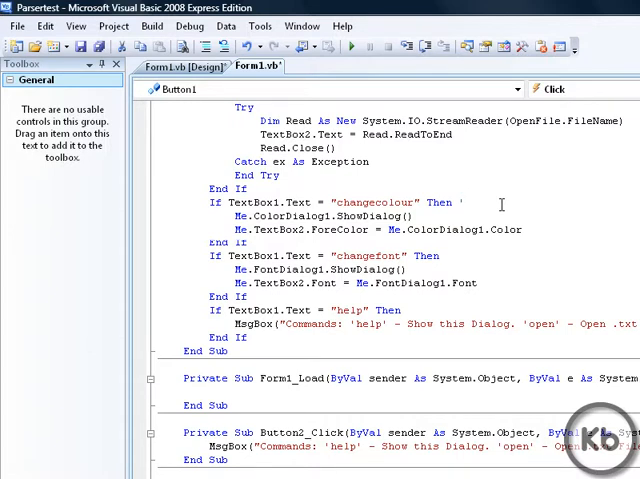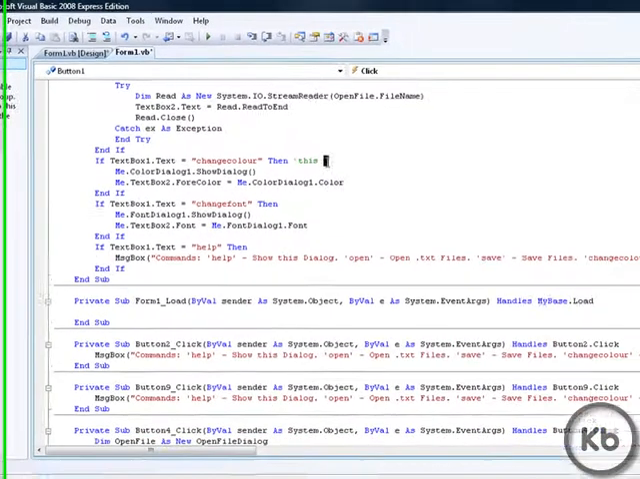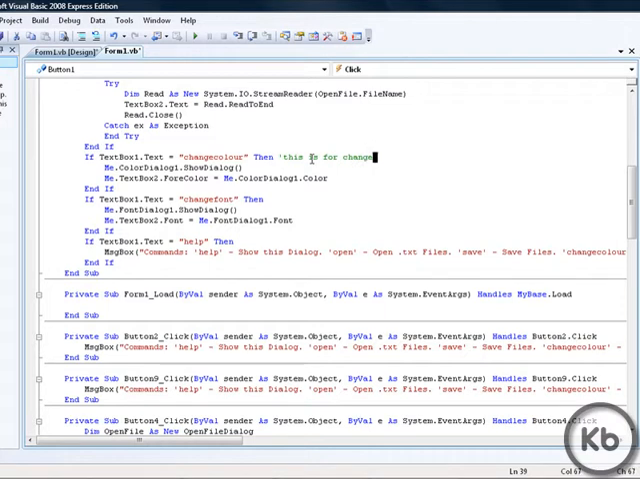For example, a note. This won't appear in the code. This is just for your personal note. So say hi-hat. Or this is for change color. This is just to annotate it.